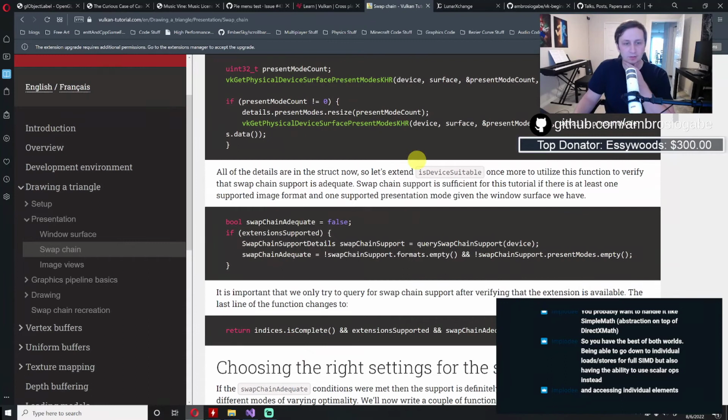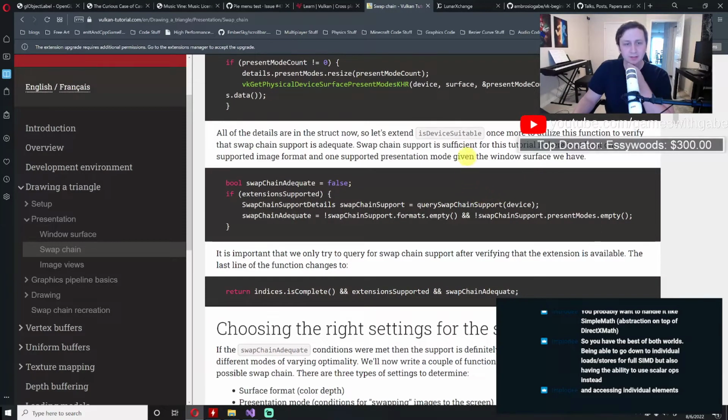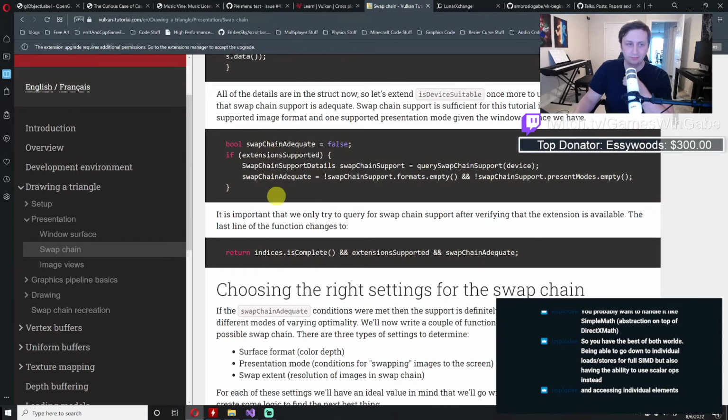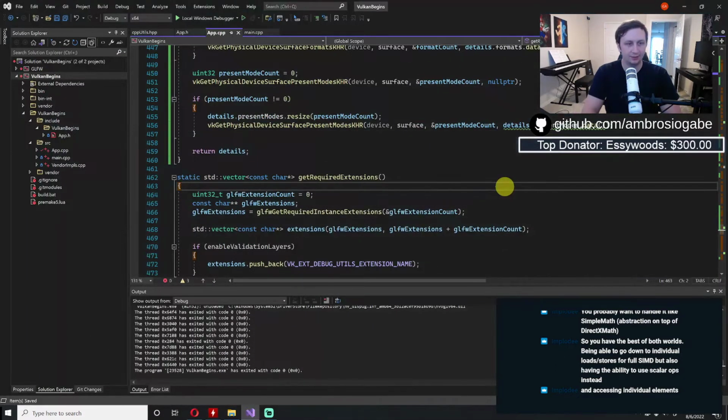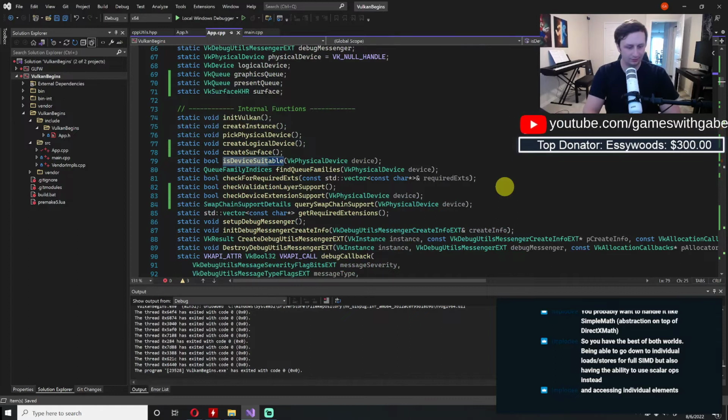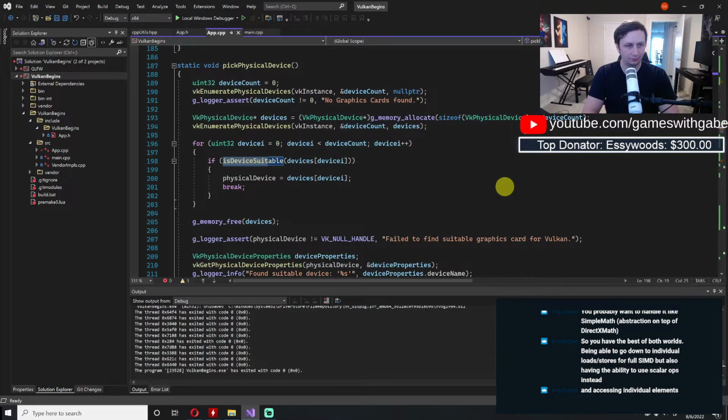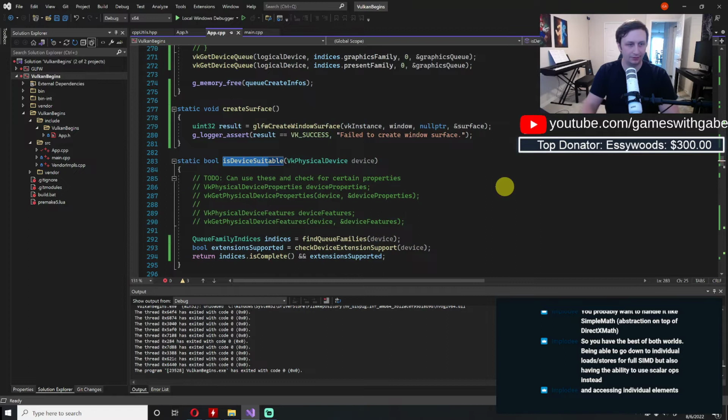All the details are in the struct now, so let's extend isDeviceSuitable once more to utilize this function to verify that swapchain support is adequate. Swapchain support is sufficient for this tutorial if there's at least one supported image format and one supported presentation mode given the window surface we have. Makes sense. Okay, so we're making sure the extensions are supported before we go ahead and try and do that. Okay, so isDeviceSuitable? F3 to change where we're looking for that. There we go. Okay.